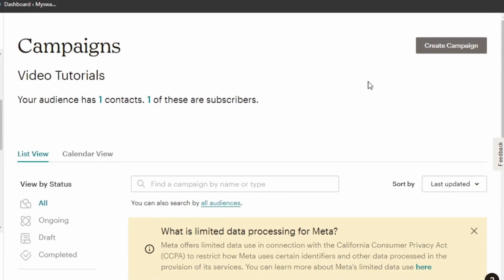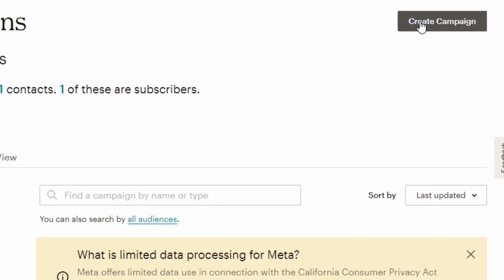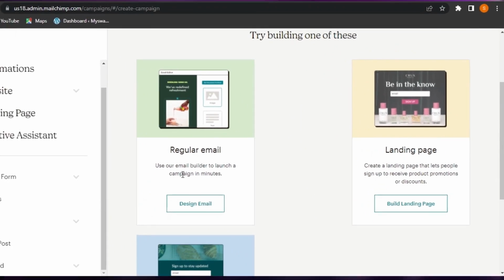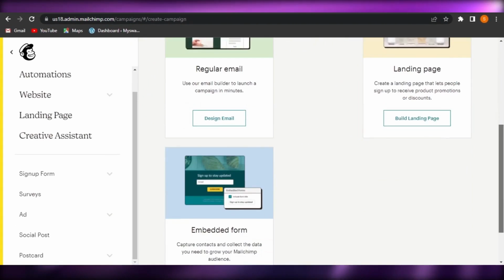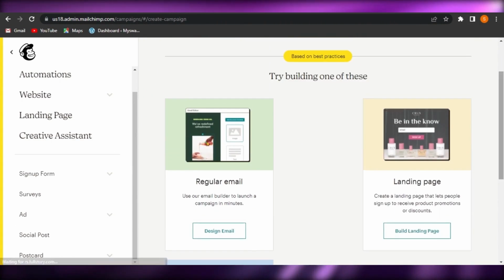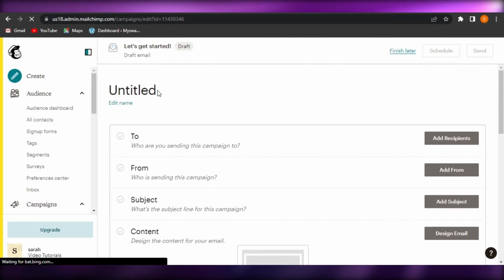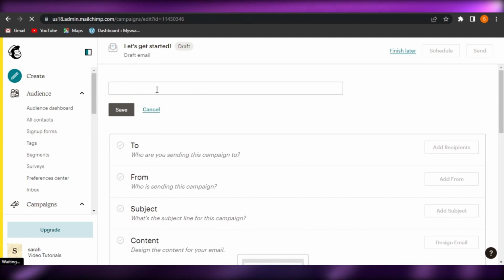So to create a new campaign or a newsletter, you will have to click on the Create Campaign option given here. Now we have to select regular email, or we can go with a landing page or embedded form too. But for a newsletter, we will click on regular email. First we have to give our email a name. I'm going to call it Test Newsletter.